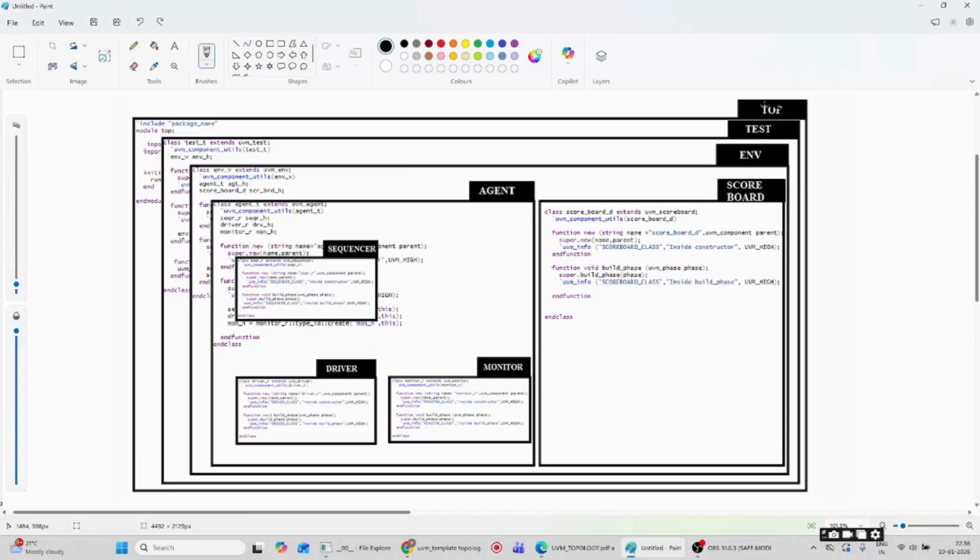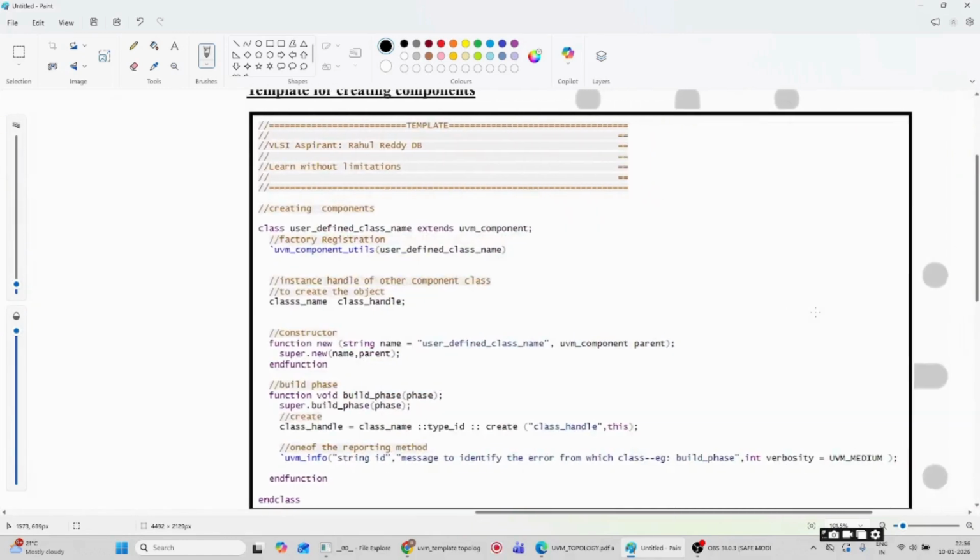In that, top triggers the test. In test, the environment is created. In environment, the agent and the scoreboard are created. In this agent, the sequencer, driver, and the monitor are created. So this is the basic architecture, and here is the final template.